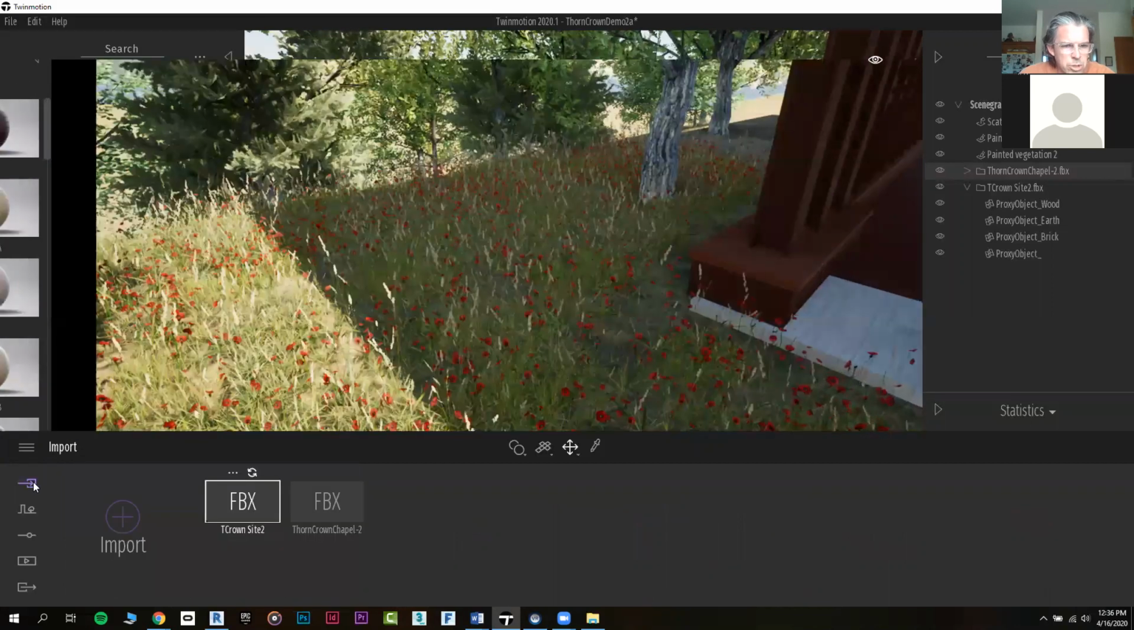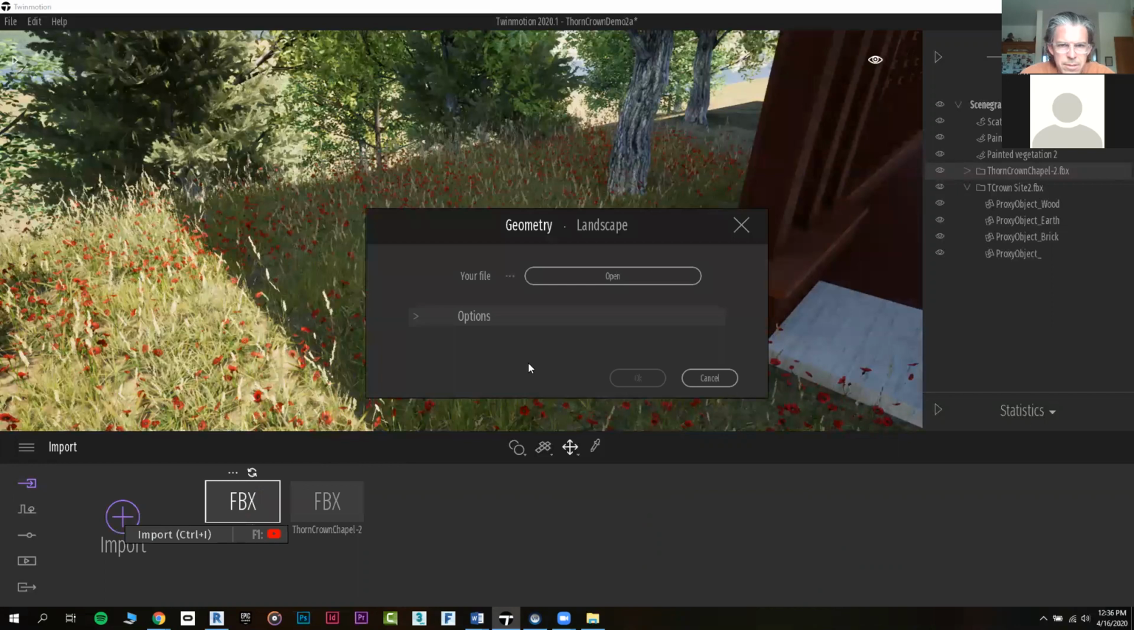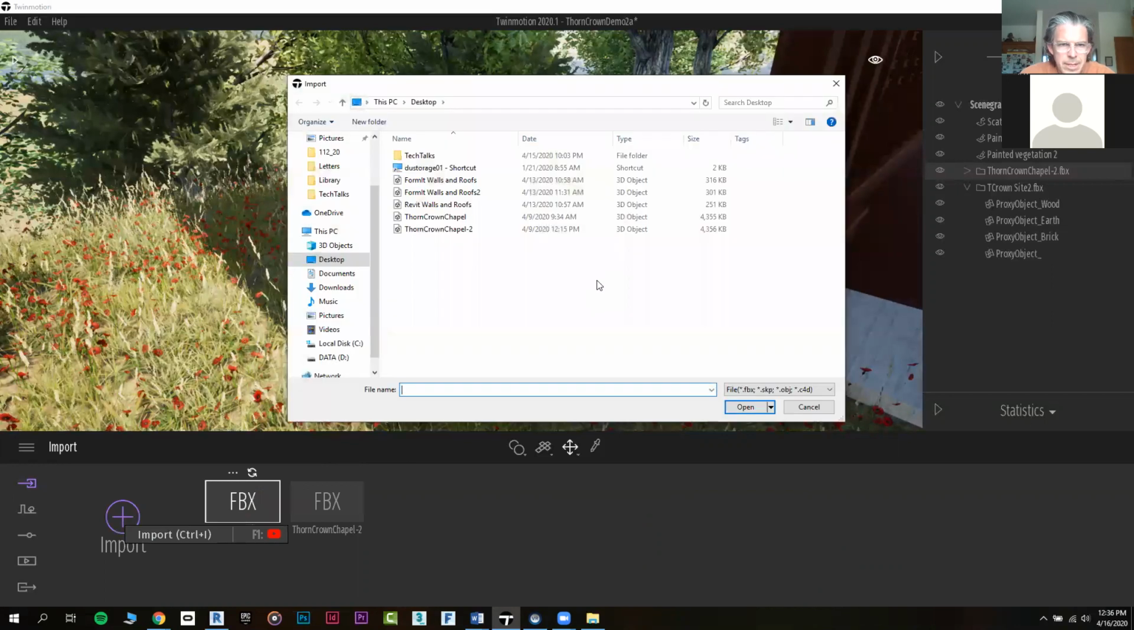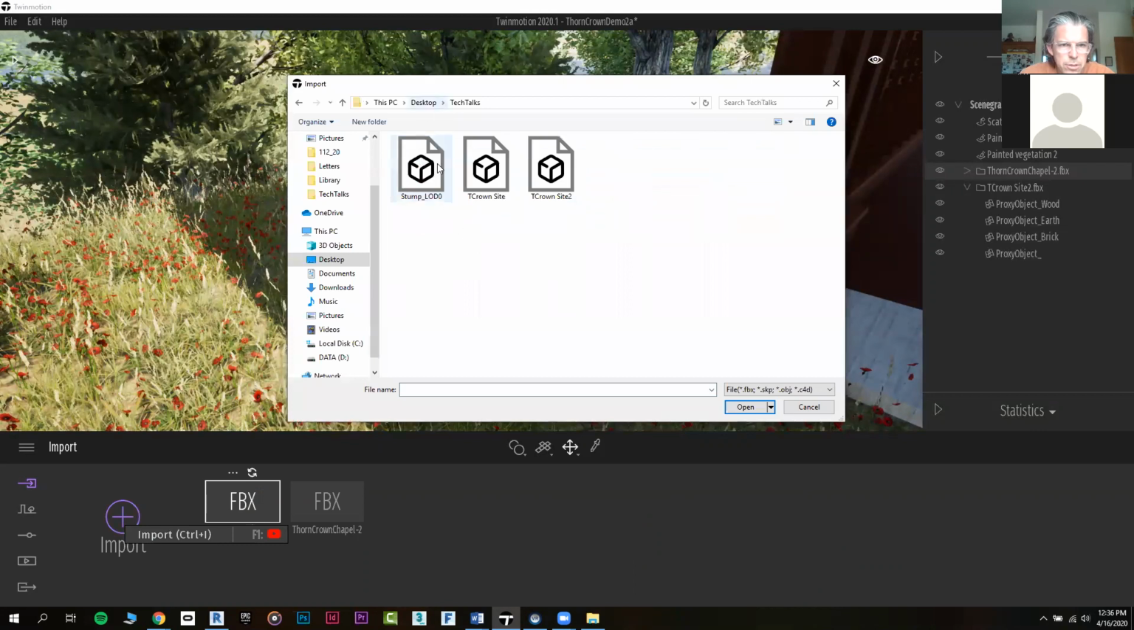So again, I'm starting with the import process, and I'm going to click Open. It should be in my Tech Talks folder, and I've got this stump. Now you're going to see LOD0 at the end of these Quixels, and that's level of detail. So it's actually level of detail 0, which, if I recall correctly, and Tom, you can correct me if I'm wrong, I think is the lowest level of detail.